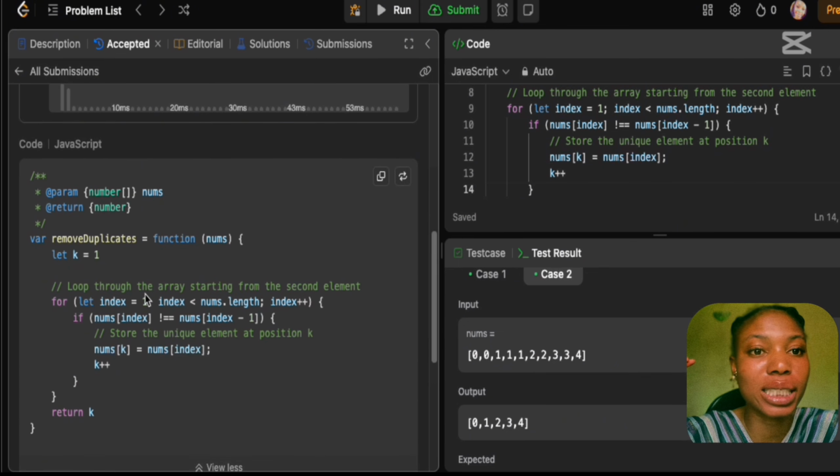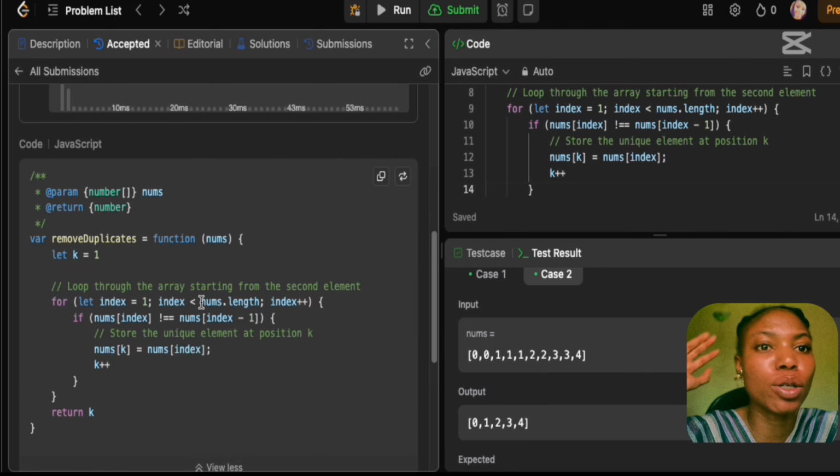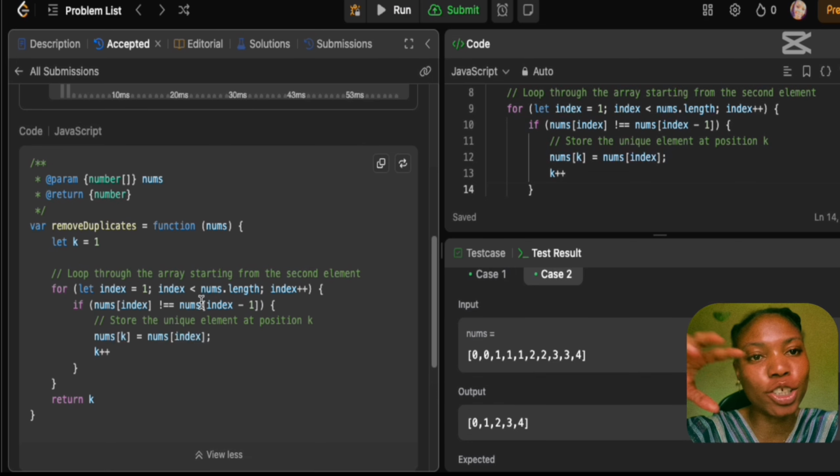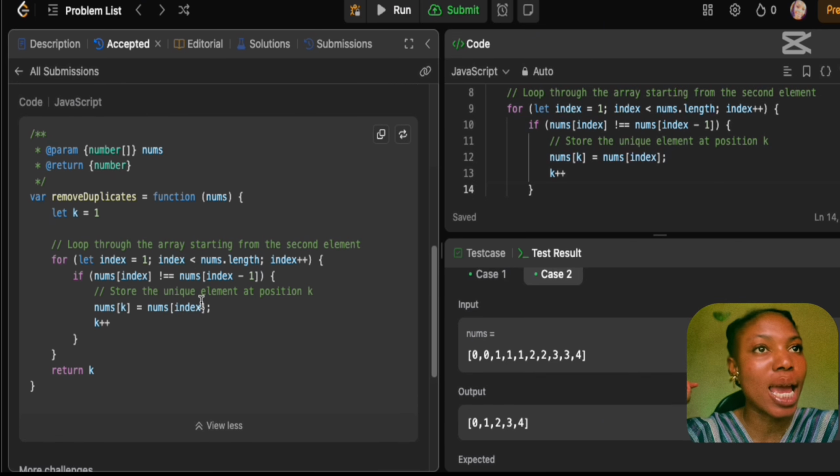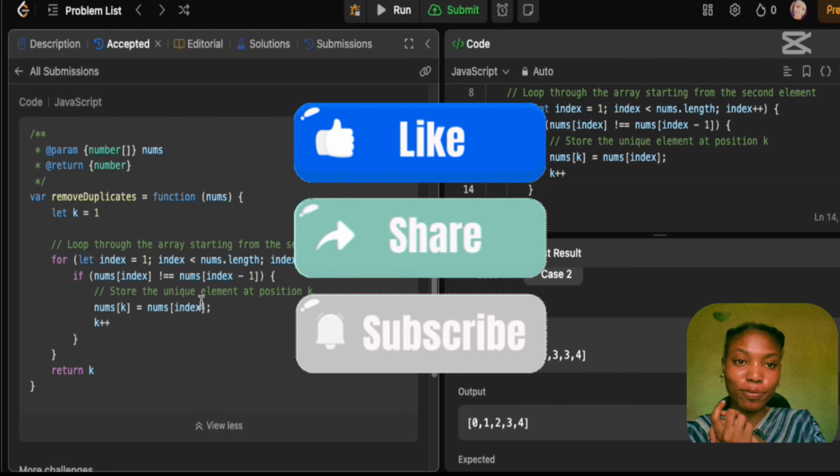Don't forget what we did. We declared a variable k first. We looped through the array starting from the second element, and we were comparing each element to the previous element to check if it is a duplicate or if it was unique. If it's a duplicate, we don't do anything. Our k will stay at position 1. And if it is unique, we take that element to position k, and we increase our k by 1 to prepare for the next element, and finally we return our k.